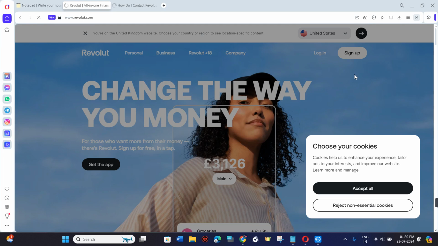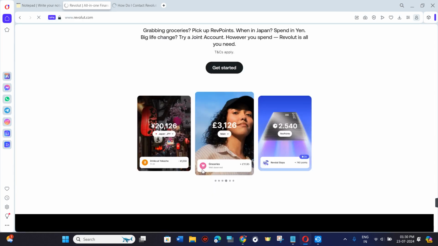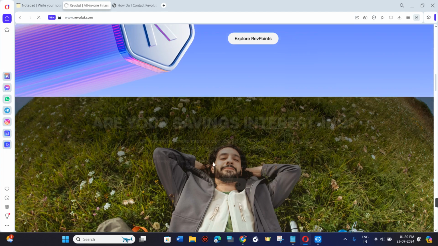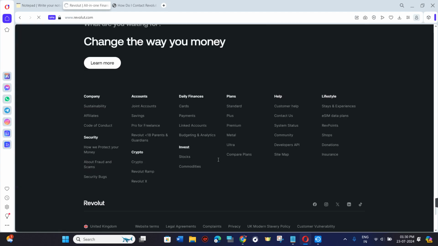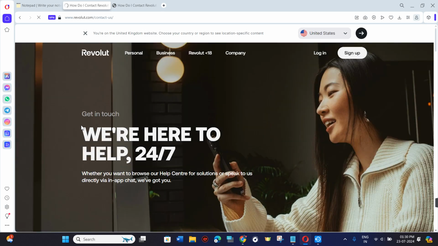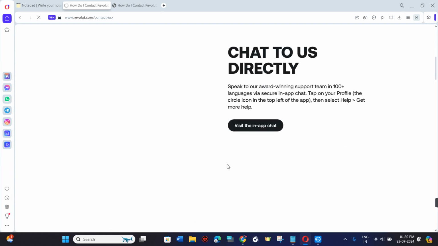In order to do this, you need to simply come to revolut.com. Once you are on Revolut's website, you just have to keep scrolling down until you come to the bottom, where you will be able to see the help section. You need to click on contact us and you will land on their contact us page.